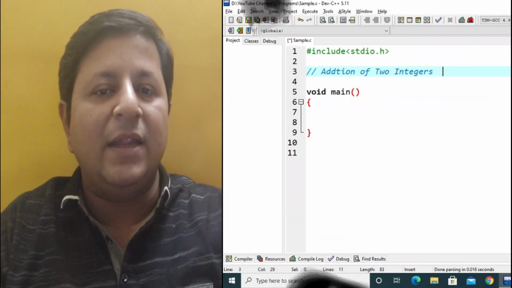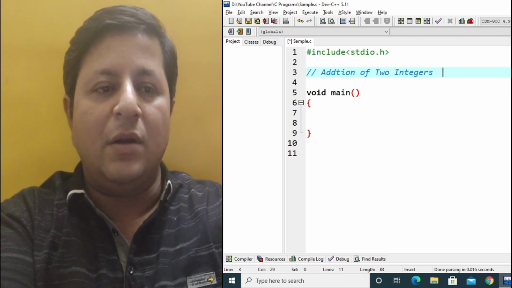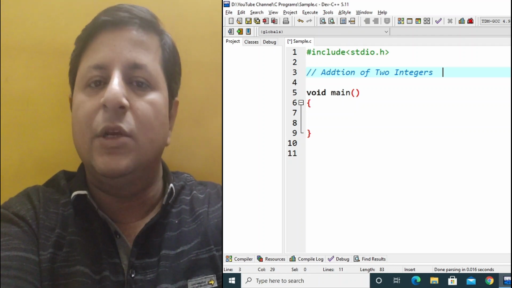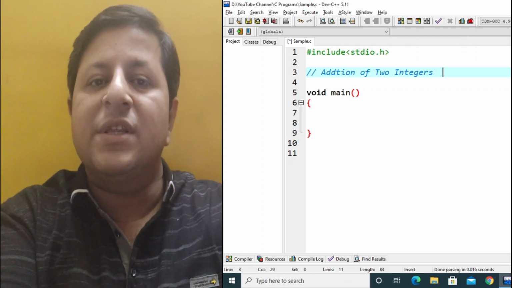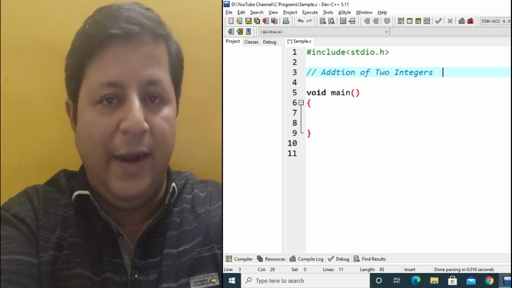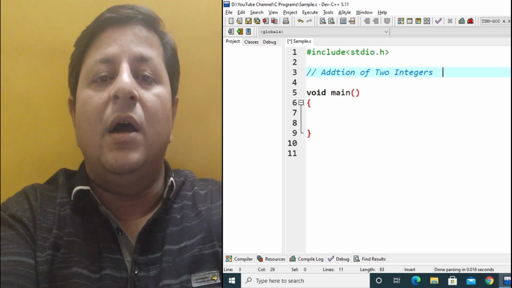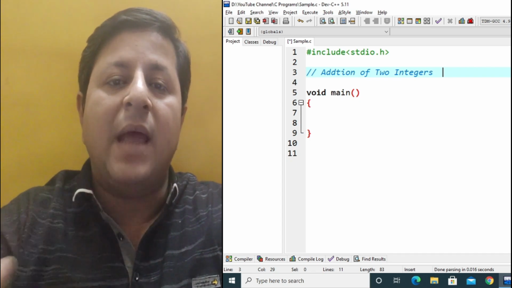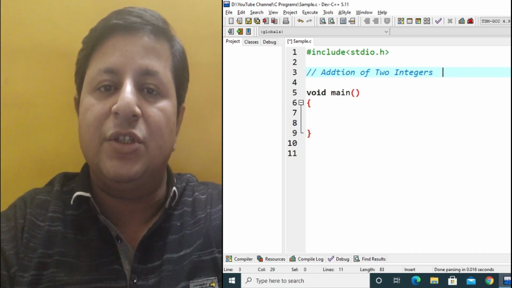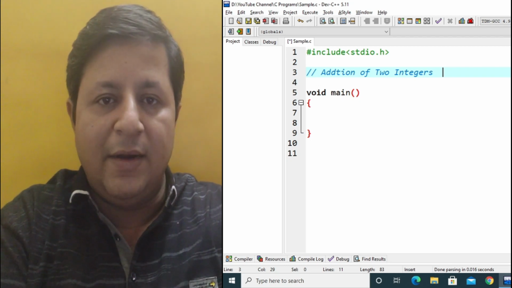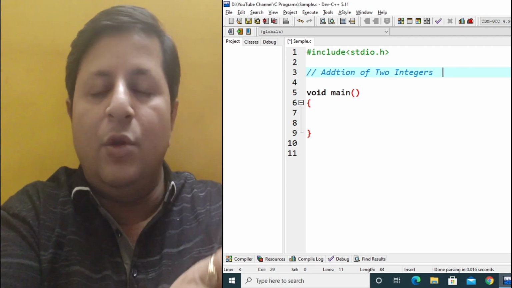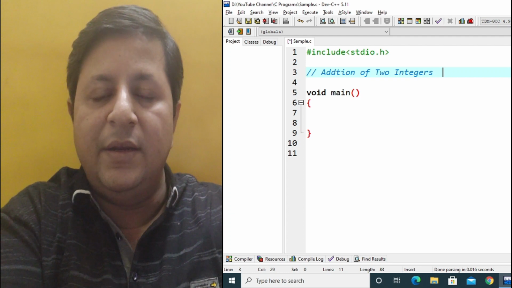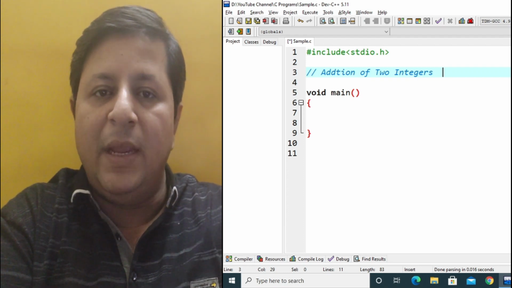Okay, so as I said, we'll be starting with addition of two integers using C programming. If you look at the screen, I've got the skeleton ready. You've got #include <stdio.h>, the standard input output header file, which is required for taking the input and displaying the output. So scanf and printf functions would be used from this particular file. Along with that, you can see void main I've already written, and the block is already created.